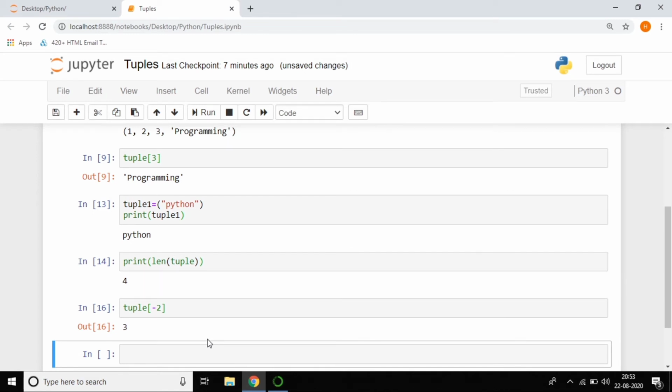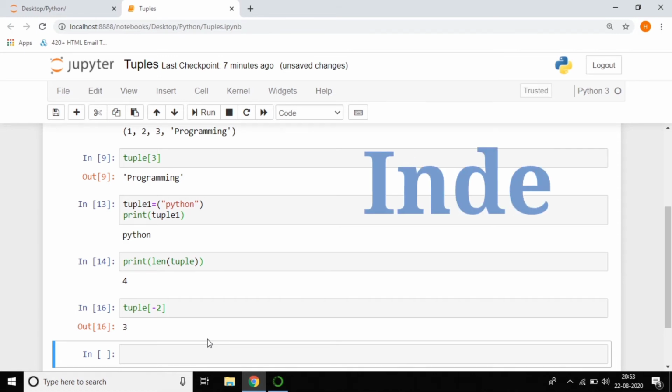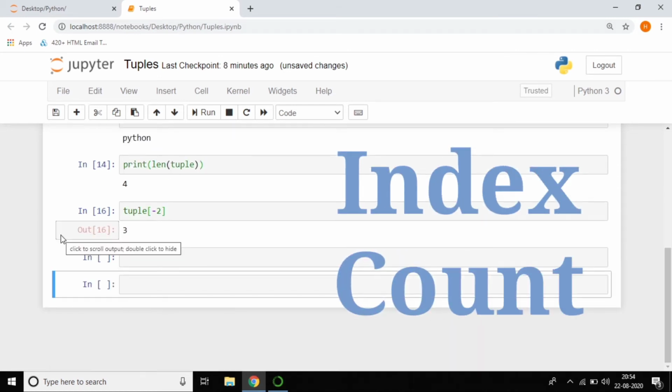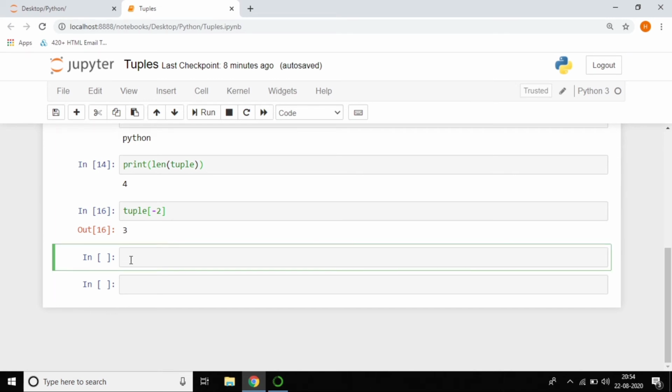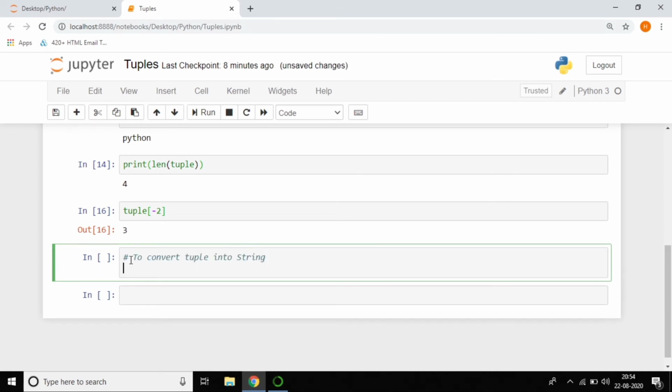I already showed we are not able to add any data before. I hope it was very clear, and we are having two methods in tuple, called index and count. Index is used to find the position of a particular value in a tuple, and count is used to find how many items are in a tuple. Now I want to use one real example, which is to convert a tuple into a string.